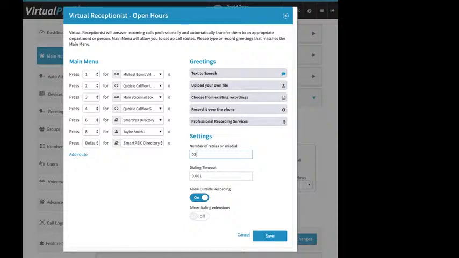Next up, we've got the dialing timeout. This should actually be a full number, not a decimal. Normally I say 1 or 2 for most customers. This is how much time the system waits after it hears a button press before it assumes you're done.